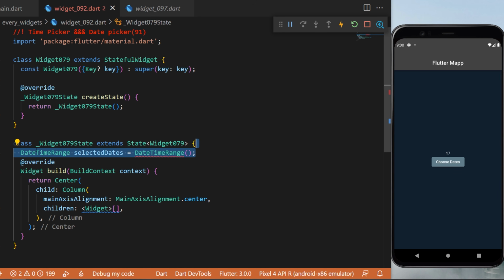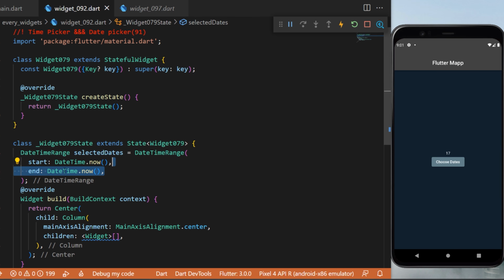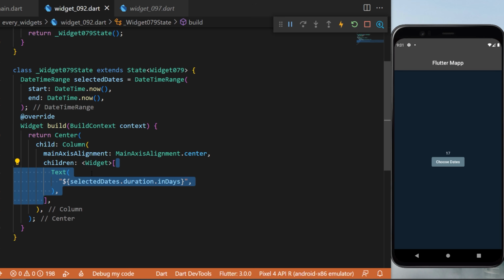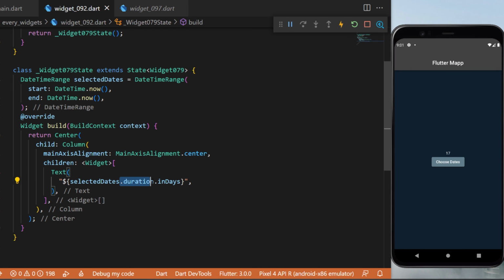First thing, we will need to create a DateTimeRange, and this one will need to have the start, which will be DateTime.now, and the end, DateTime.now also. With this one, we can go inside the center and the column widget and create a text widget that uses the text selectedDate.duration.inDays. This will allow us to know how many days there are between those two dates. And if I restart the application, you can see that we have 0 days because the end and the start are the same time.